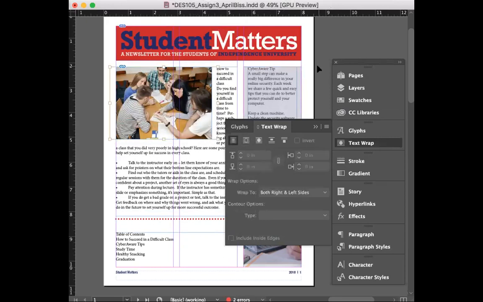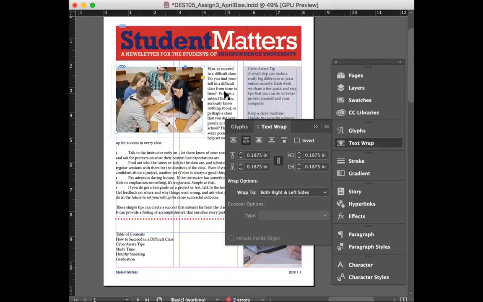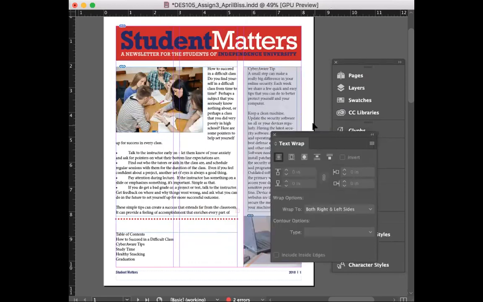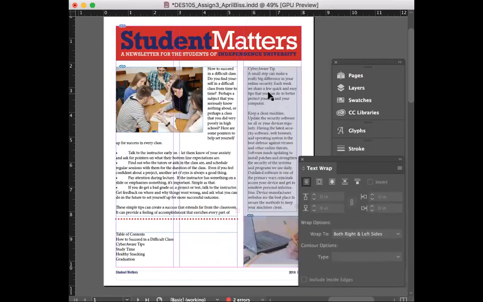Now I might have to make my image a little smaller so that this copy is a little easier to read, but we haven't changed anything about the body copy yet. So we'll just wait and see and adjust it as we can. But you can see the text wraps around it.